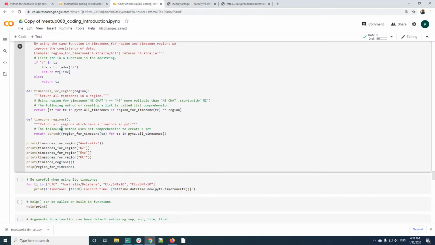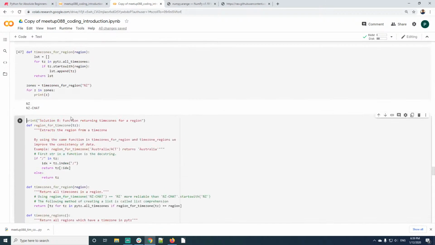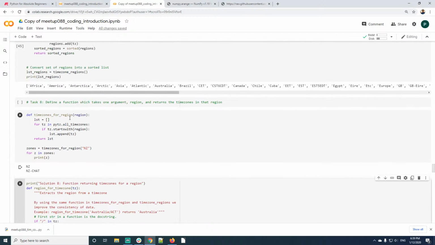Okay, should return need to be indented is the question, and yes it should. I think I've indented it. If return is not indented, then it will be outside the function, and return doesn't mean anything outside of a function.